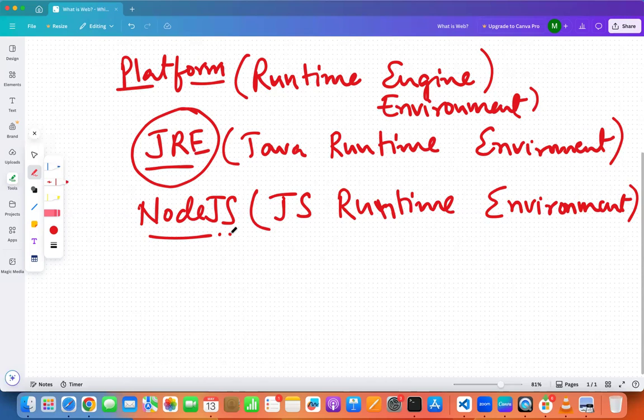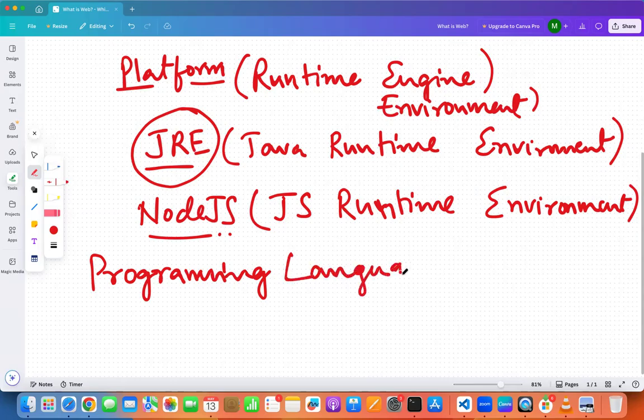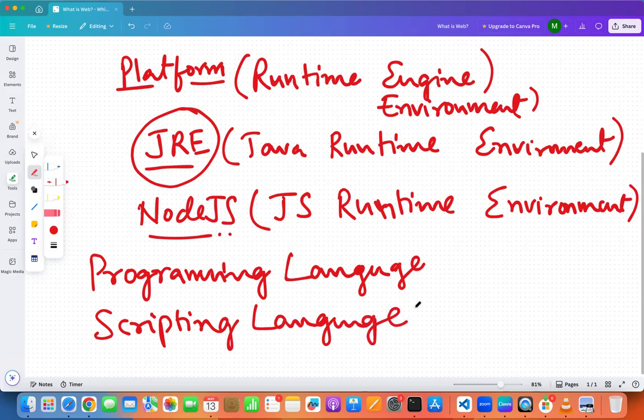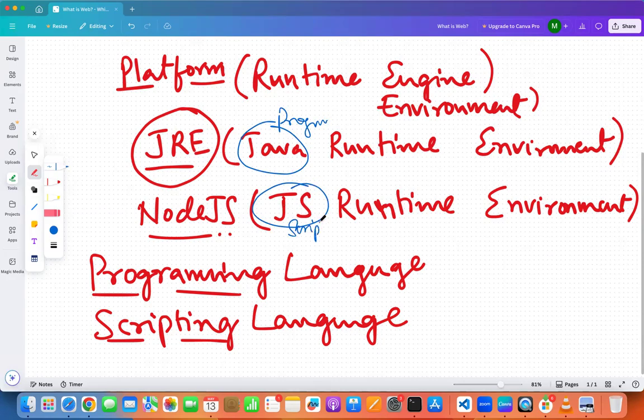Right? Very nice. So here, one more small difference. There is one thing called programming language. Another one is scripting language. What is the difference between programming language and scripting language? So this Java is a programming language and this JavaScript is a scripting language. What is the difference?